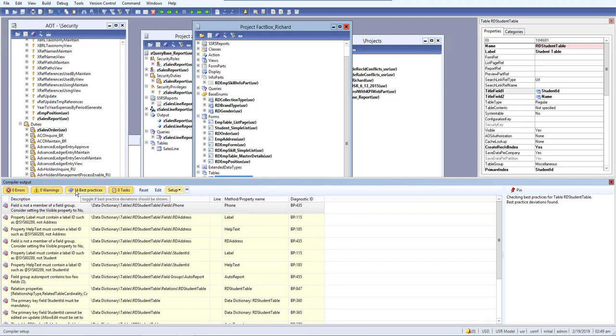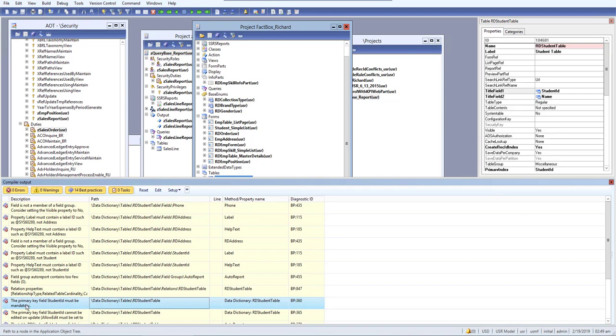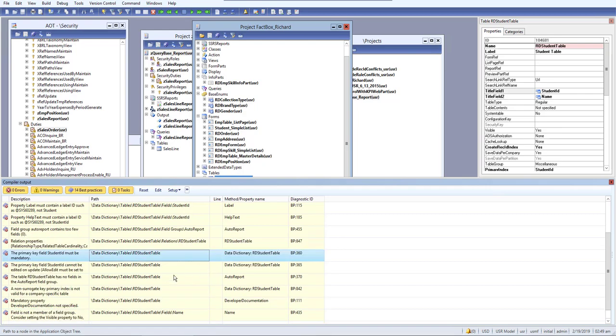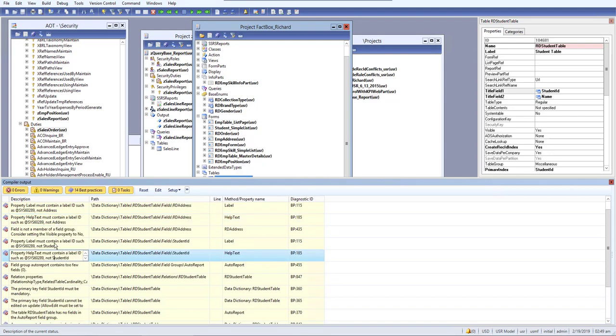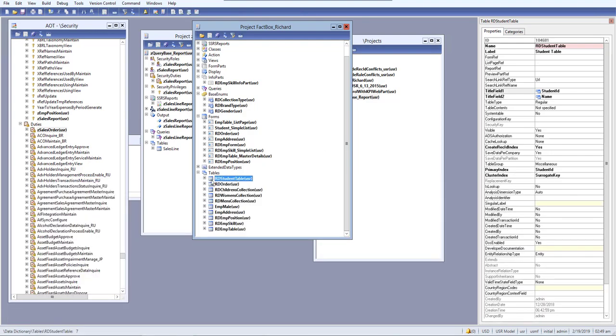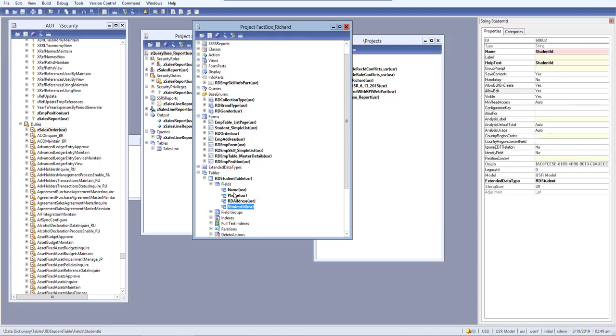Now you can see it's reduced to 14. So we still have to fix a lot more. Let's go and see what other things that we still can fix. Okay, mandatory property. So let's fix the help text property first, and the label for all of our fields over here. So we go to our table and let's go inside, and we have four fields: 1, 2, 3, 4. Let's fix all of the labels and the help text.